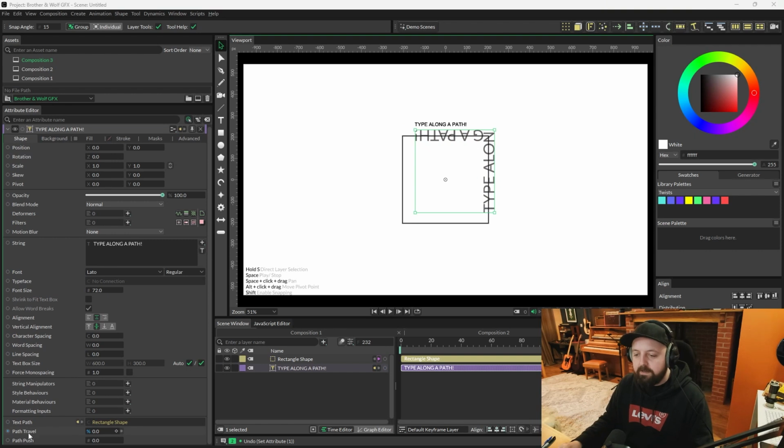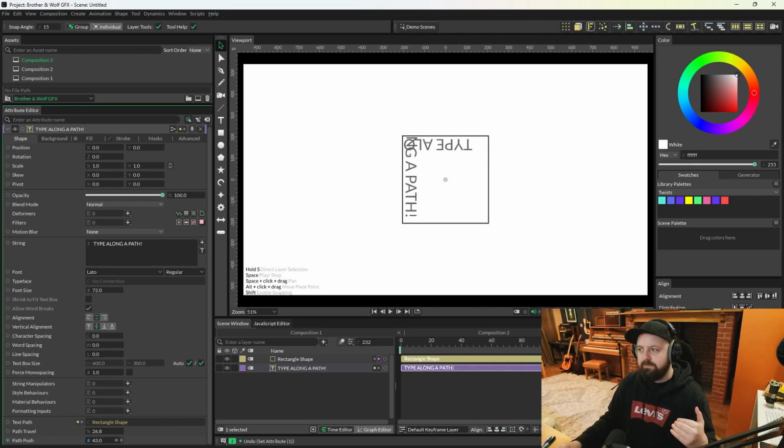Underneath the text path are two other options. We've got path travel, which will travel your text around that shape. And you've also got push, which will place it above or below the path, which is quite useful.